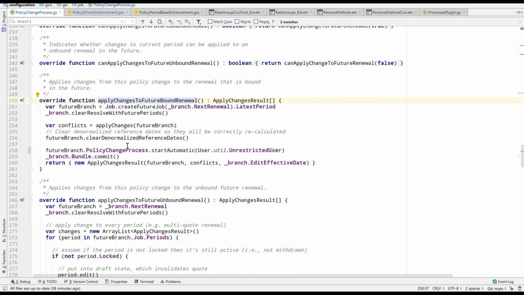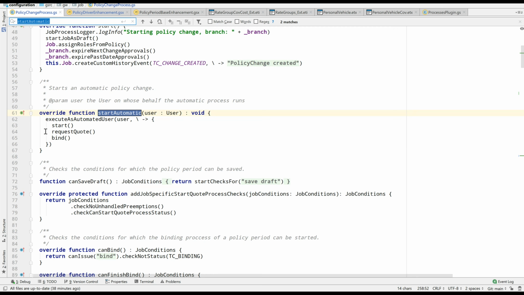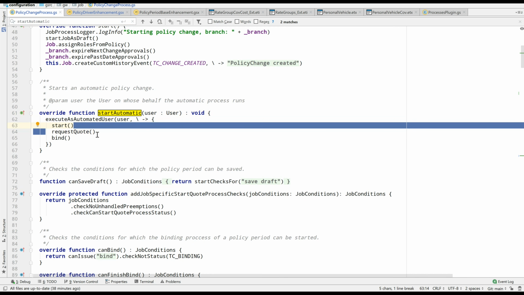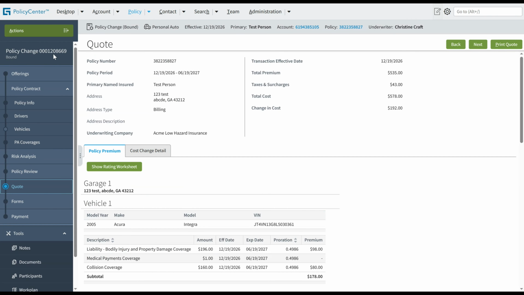Yes. So in the last video, it was just start. Let me show you the key difference. See, it was just start. Now I changed it to start automatic. If we see the start automatic method, it is there above only. What it is doing: I'm performing quote and then performing bind. So that's why my policy change is bound on top of renewal. Last video I said we'll explain this quote and bind, so this is what we can do, quote and bind also.